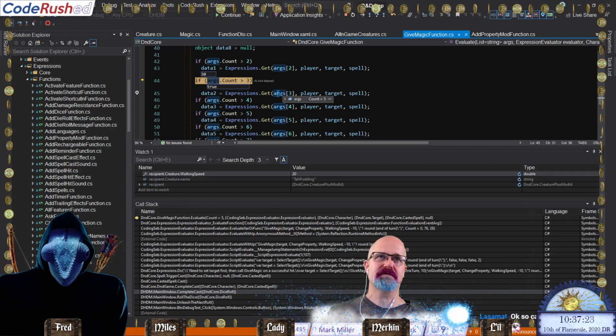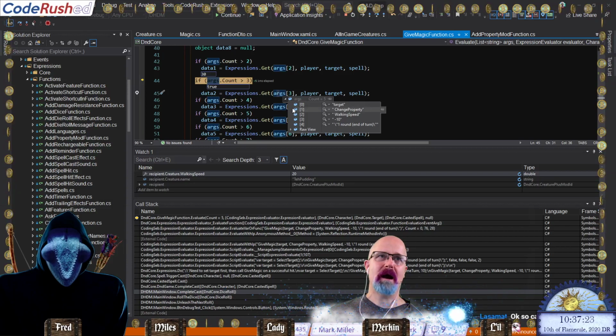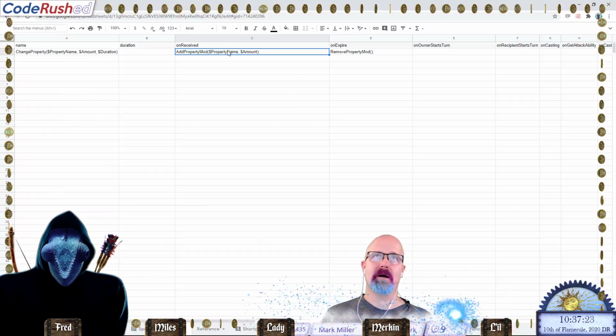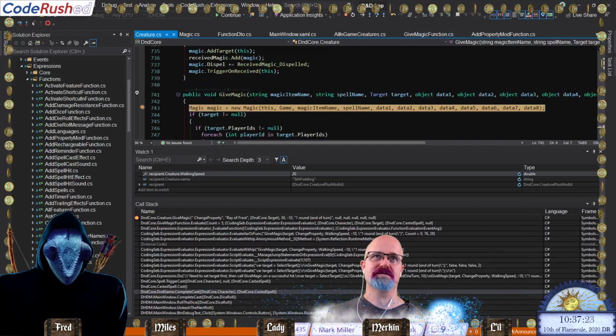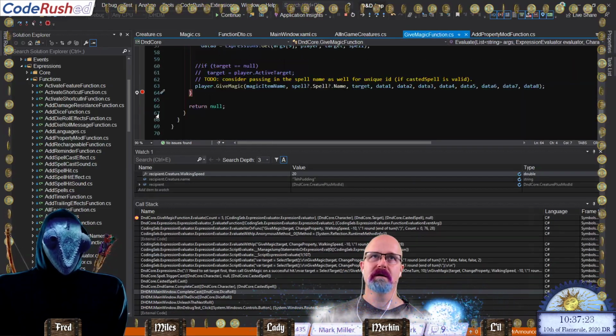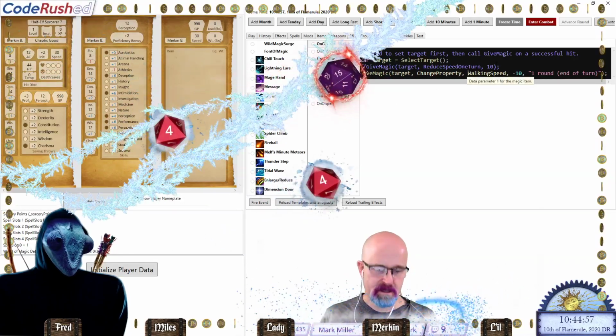Okay, what's args of 3? Minus 10. Yeah, my change property was okay, but my walking speed had to be in quotes. That's my problem, which is not here, it's over in my code. All right, let's fix the code. Walking speed needs to be in quotes.